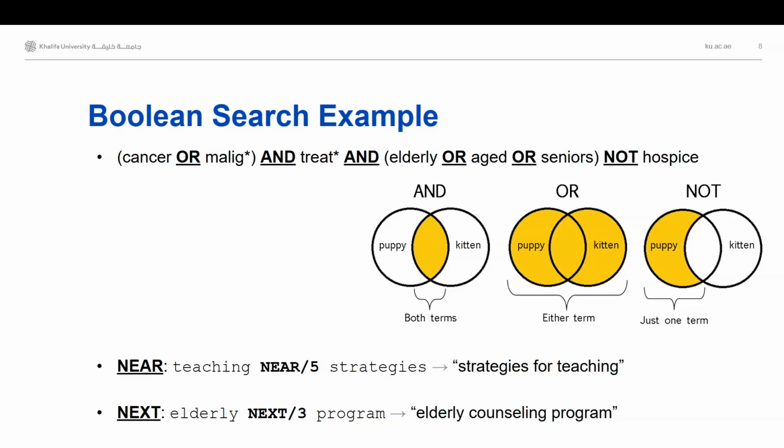You can focus this a little more by using NEXT. You'll see the syntax is very similar. Elderly NEXT/3 program will return anything within 3 words. So we've changed the number there, but they have to be in that exact order. So elderly has to come first. That would return elderly counseling program, but it wouldn't return programs for elderly.